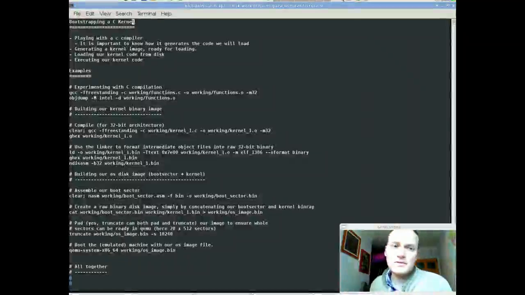Welcome back to another lecture. In fact, this is the last lecture now in this operating system series, but it's quite an interesting one. It's quite nice because it demonstrates how far we've got through these lectures. What we're going to do today is bootstrap our own C kernel.